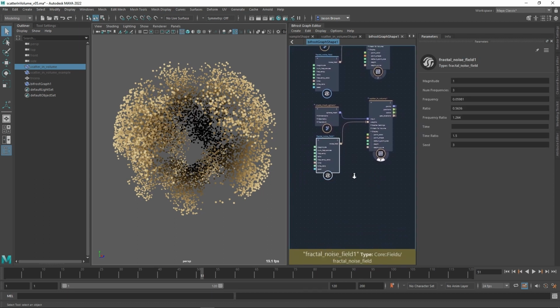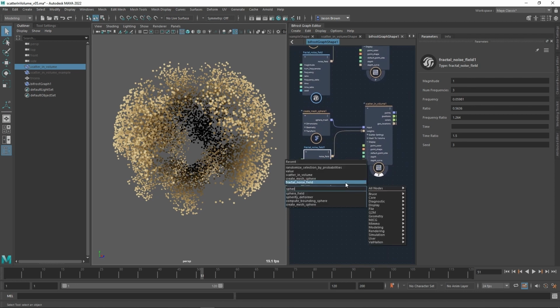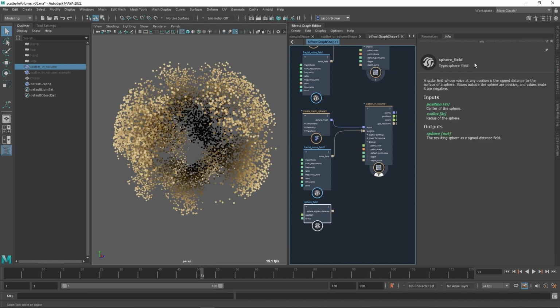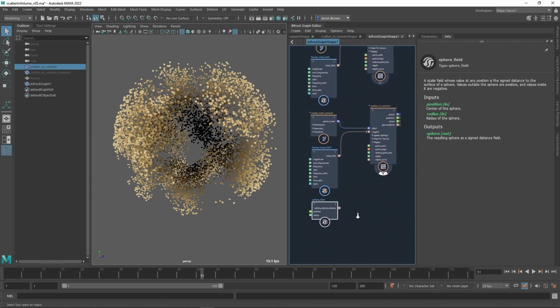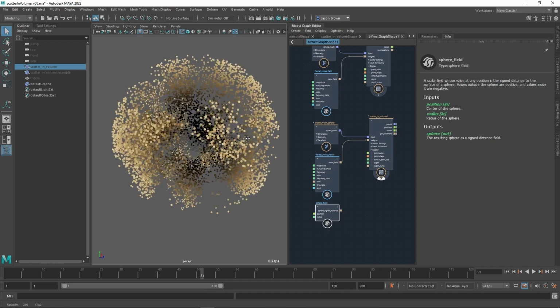So what I'm going to do is drop down a sphere field, and let's have a look at the info for a sphere field. Scalar field whose value at any position is the signed distance to the surface of a sphere. Values outside of the sphere are positive and values inside of it are negative. Great. That's pretty much what I want. Now these are all centered on the origin, as you can see.